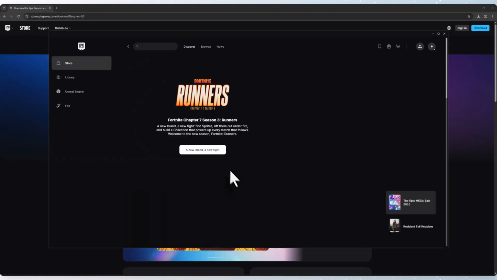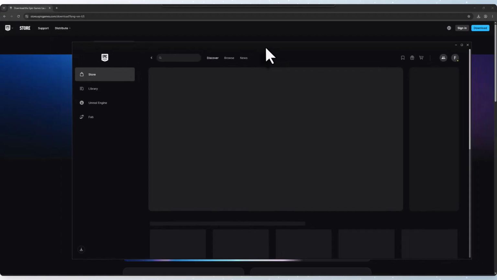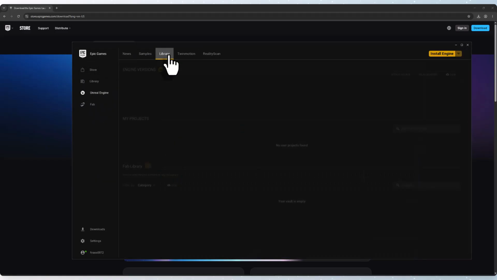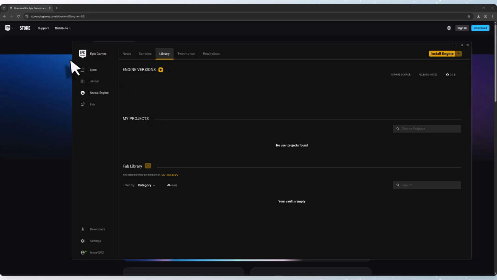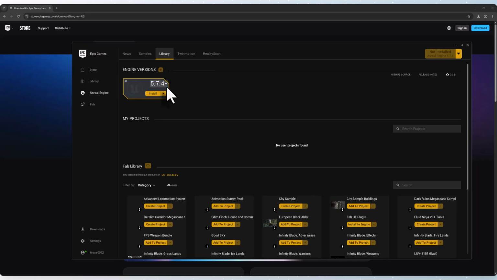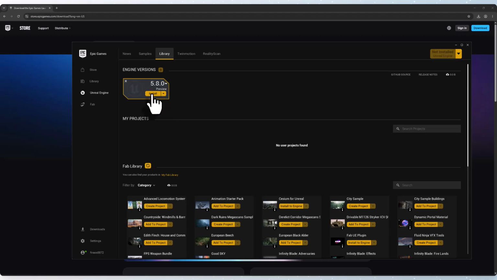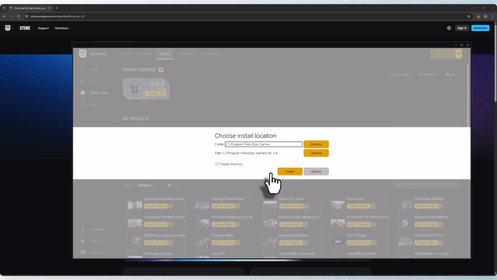Now, this is my Epic Games Launcher. We have to go here to Unreal Engine, Library, Engine Versions. We have to choose this final version, 5.8.2. Review. Hit install. Install. Okay, install.